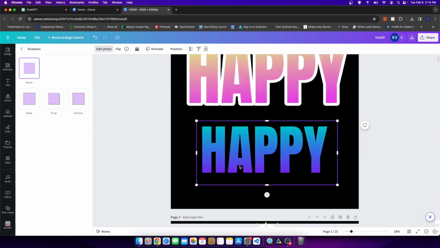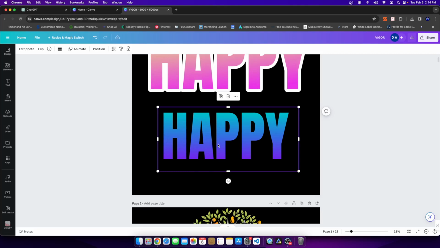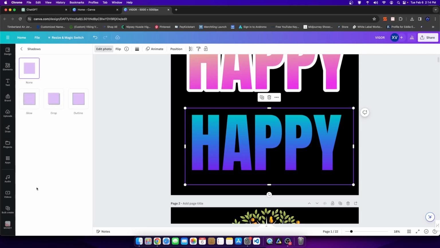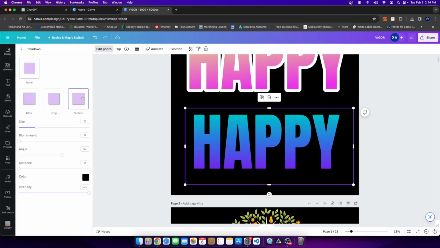Let me go ahead and try this here with the happy button. So once again, let's do this together. I'm going to enlarge it. I'm going to go over here to edit photo. I'm going to click shadows once again, and then I'm going to hit outline, or whatever other one you want. If you want glow or drop, you can test them, but I'm going to click outline.